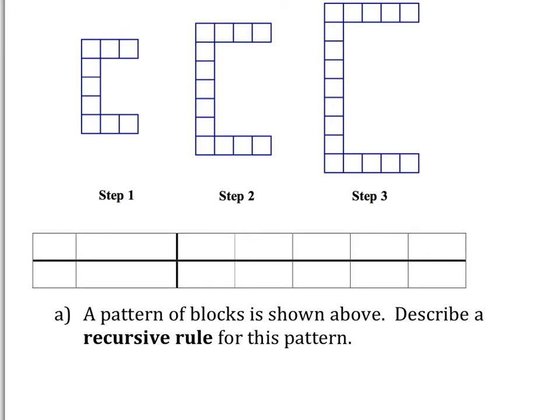Okay, the first thing we want to do here is literally count how many blocks are in each step. Hopefully the counting will lead us to a pattern. That pattern will help us fill out this table. The two items that we're trying to relate together are n, which represents simply the step number, and b, the total number of blocks. Total number of blocks. Please excuse my handwriting. It's hard to do with my finger.